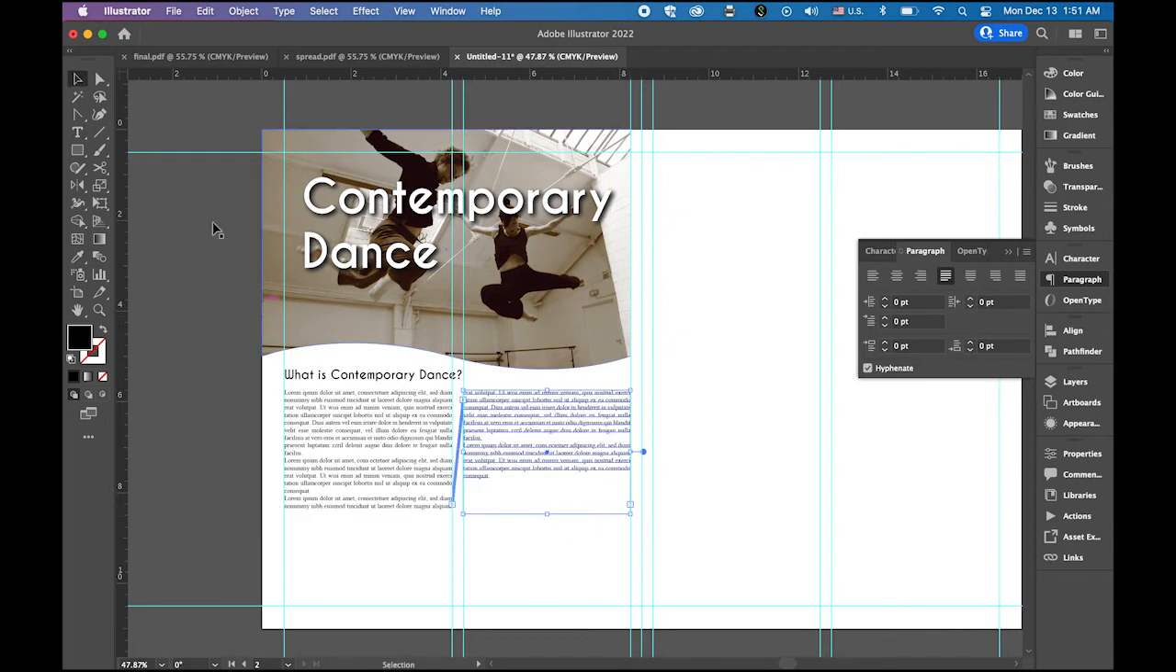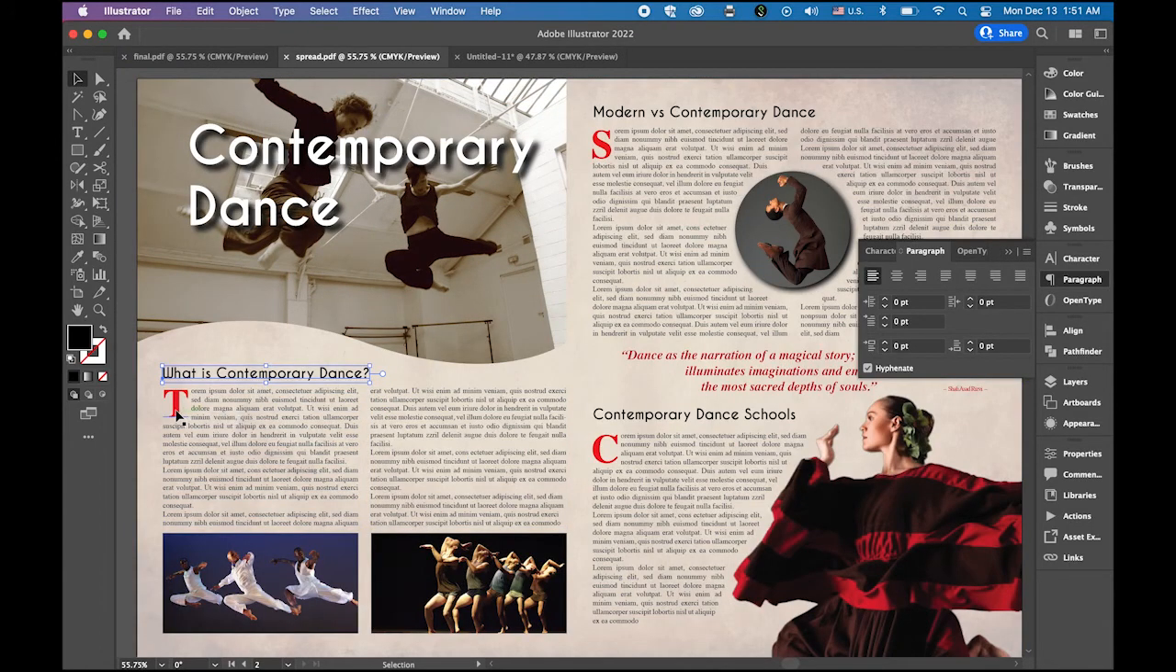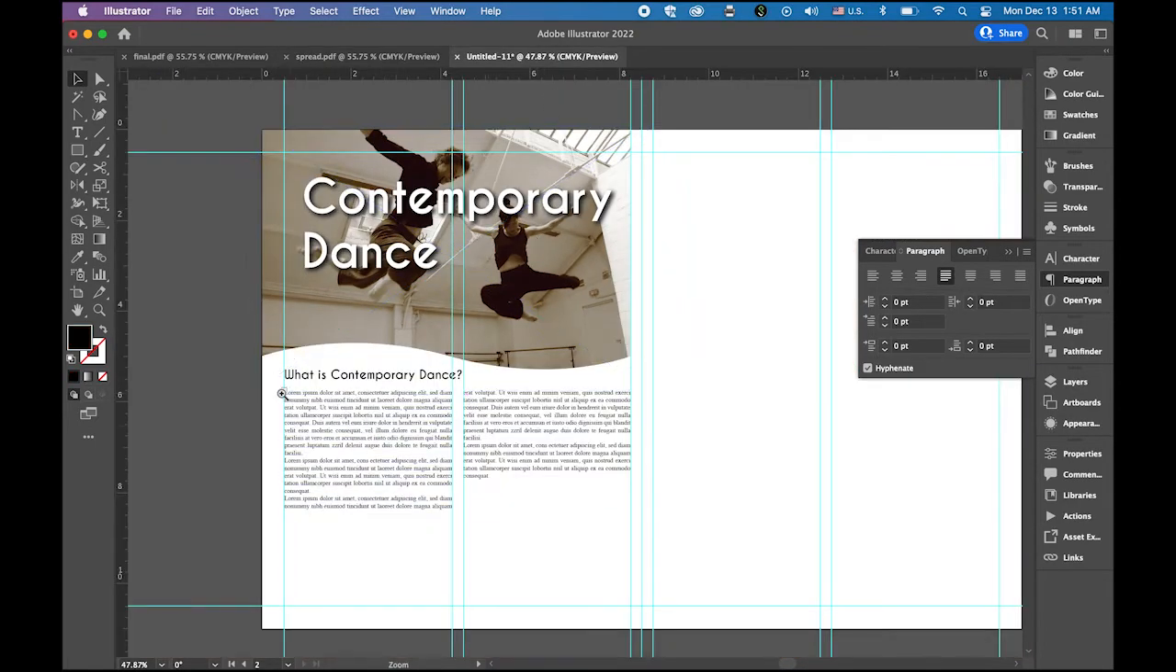See? Now these two text blocks are linked together. The next thing is, as you can see here, I added the big dropped capital letters. We call that a drop cap. Adobe Illustrator doesn't have a function for the drop cap, so what we can do is, let me zoom in.